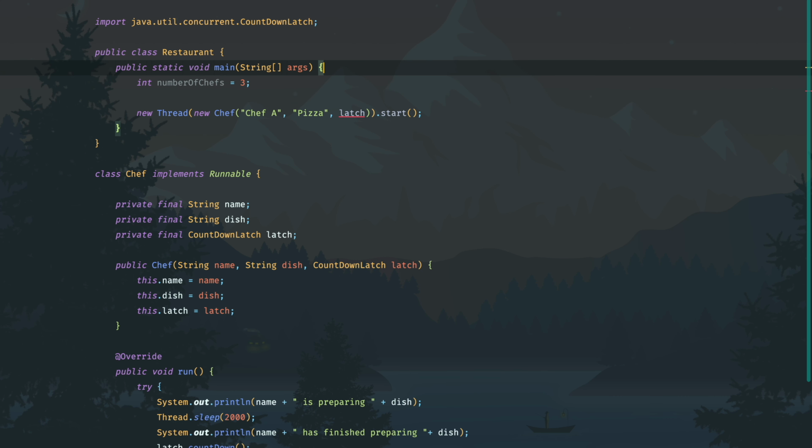So let's create the latch. Let's have the CountDownLatch. Let's call this latch, and new CountDownLatch, numberOfChefs.